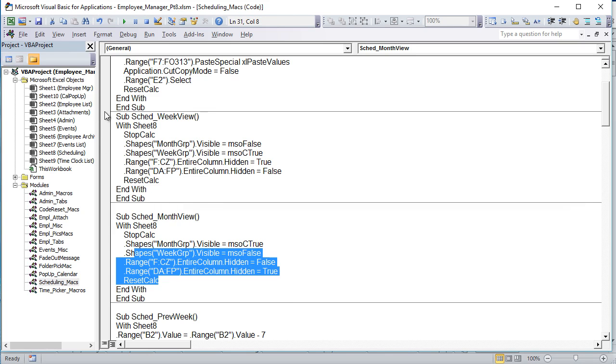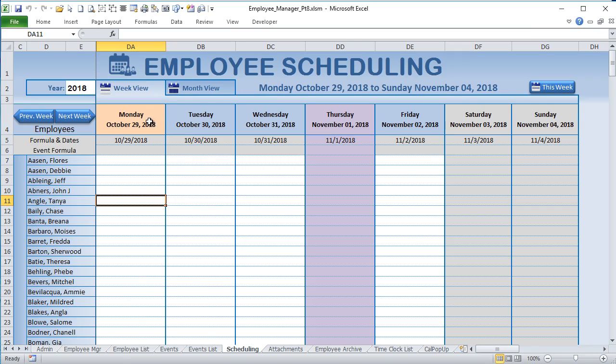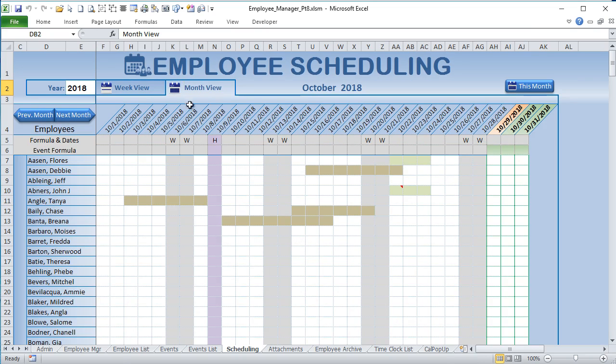And how do we get that to run? Again, back into the scheduling. This is the on-sheet macros for the scheduling, and we're going to focus on selection change. If count is greater than 5, why is this 5? Remember, normally it's 1. The reason it's 5 is because, let's take a look at month view, how many cells are we selecting? It looks like 1, but it's actually a merged cell: 1, 2, 3, 4, 5 different cells.